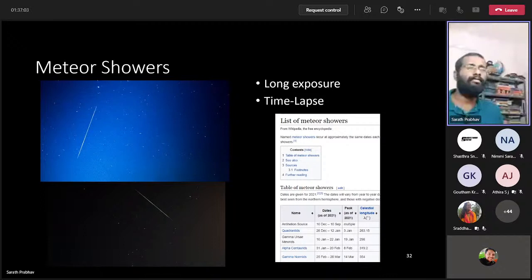So what we do is put it into a 30 or 40-second long exposure, or 1 minute long exposure, and during that time, if you are lucky enough, a meteor will pass through the sky and will be recorded. This is the method you can use, and you can take many of the pictures and we can make it into a time lapse.